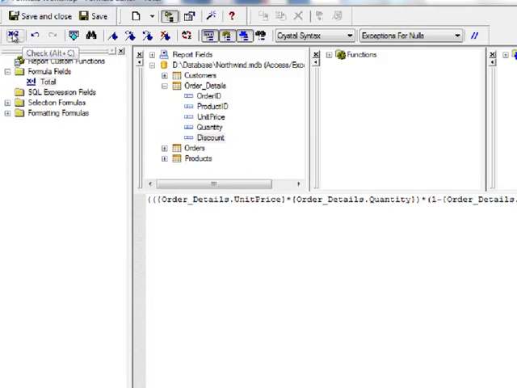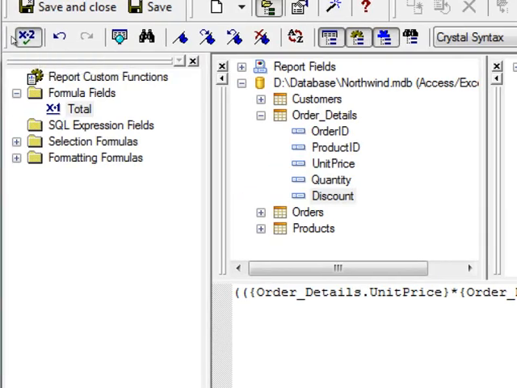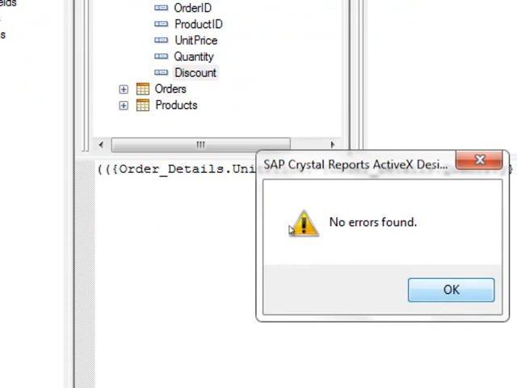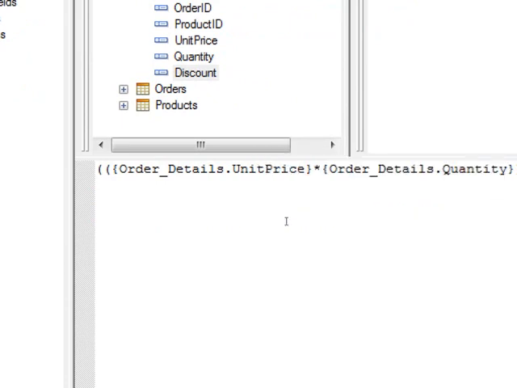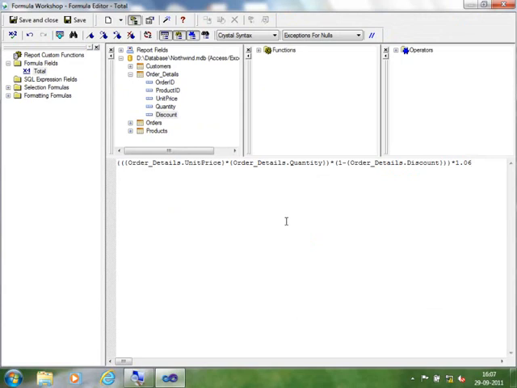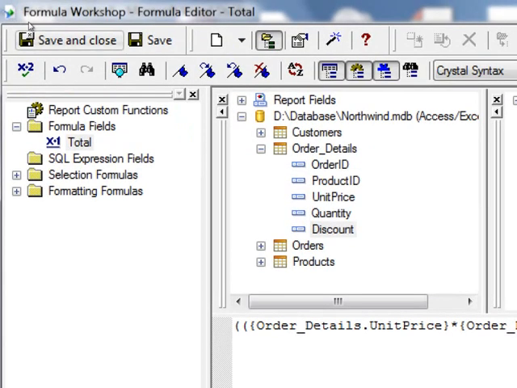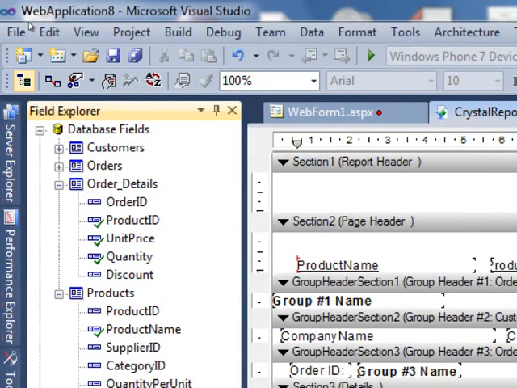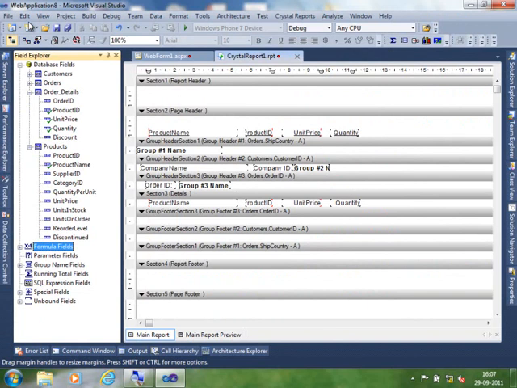Go over here and check the formula, and if there is any error, it will tell you that a parenthesis is missing or something else. If you are lucky, you will see that no errors were found. In that case, you can go ahead. I will go to the top side again and say save and close. So it's going to save, and I'm back at the report.